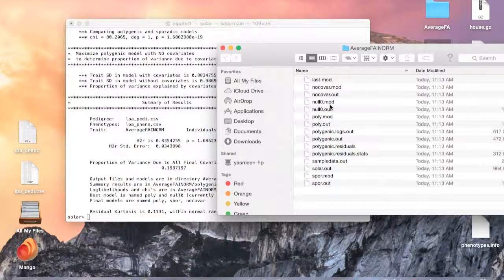null0.mod contains the null0 model, including the results for each iteration for MLE processing. The polygenic residuals file contains the residual values after correcting for covariates. The file polygenic.out right here contains the copy of the results. The no covariate out contains the output of the data with no covariates, and then the spor mod and poly mod are just model files. So these may be of use to you if you need.